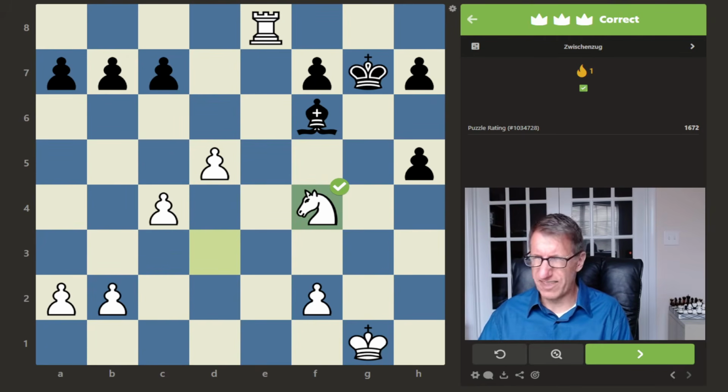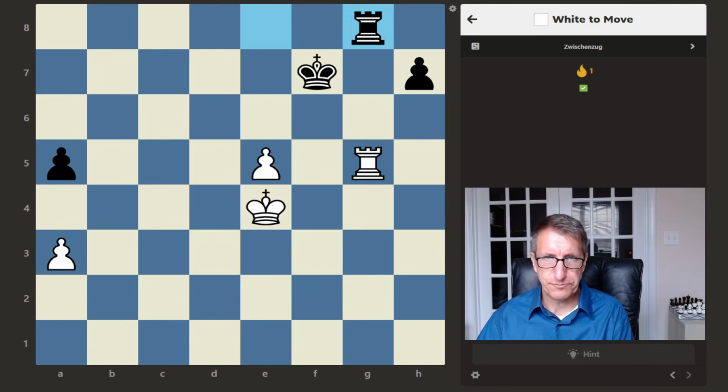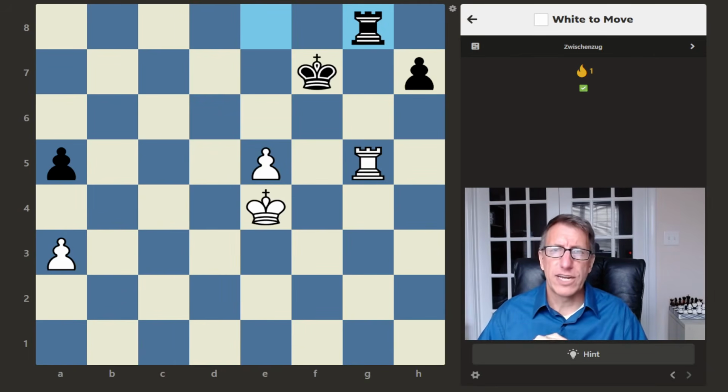Some of these can be a little tricky, so let's take a look at a few more of these. Like I said, I'll try and do 10 puzzles. Pause at any time if you want to look at the position before I give something away or give the answer away. On to puzzle number 2. Okay, the rook has moved over. It swings over, attacking our rook.